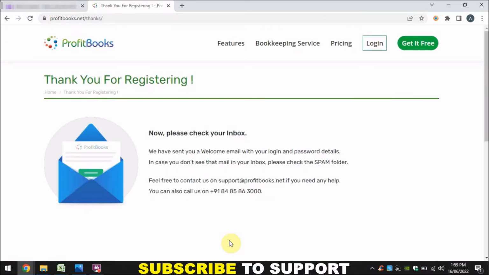They have mentioned now you can check your inbox. We have sent you a welcome email with your login and password details. That's why I'm saying it's very important you have an active and correct email ID, where you can easily open and see the login and password details. If you have an issue, you can contact them through support@profitbook.net if you need any help, and they have a contact number as well. So I'll go to my email ID and check there.